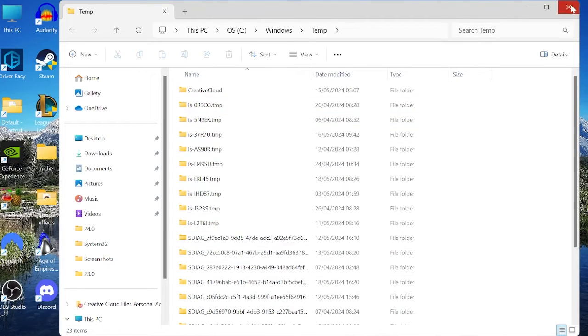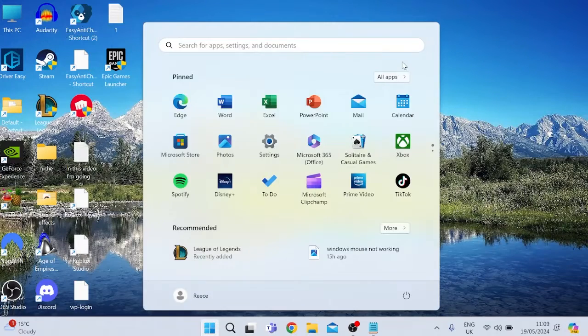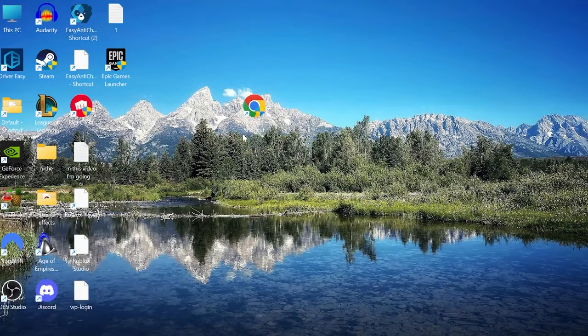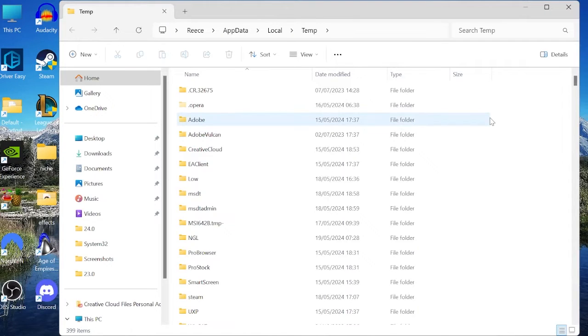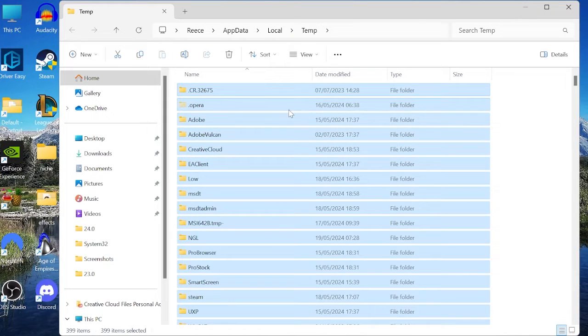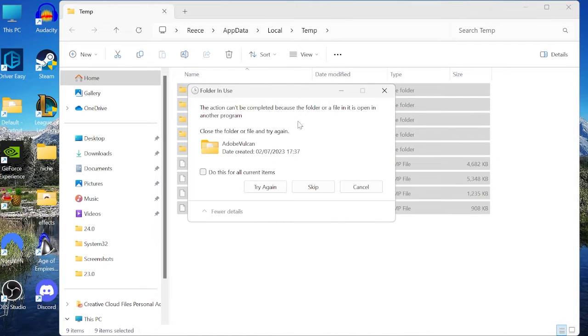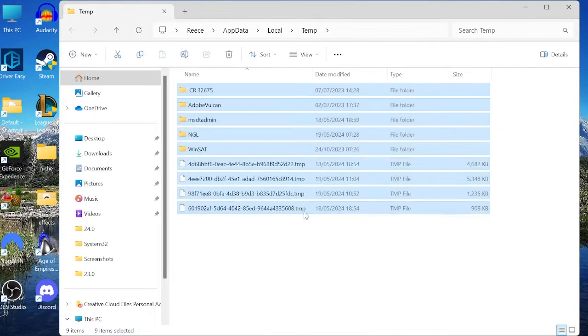Once we finish inside of the temp folder, we're going to come back to the start menu, search for run, and tap on the run icon, and this time we're going to type in %temp% and hit enter. And once again, we're going to do the same thing by pressing Ctrl A on the keyboard to select all, and then right click in and come into the trash icon. Make sure this box is checked and press continue, and then as you can see, the majority of files are deleted. There's a few that won't let me delete, which is fine.